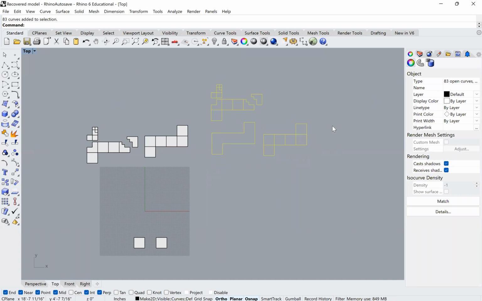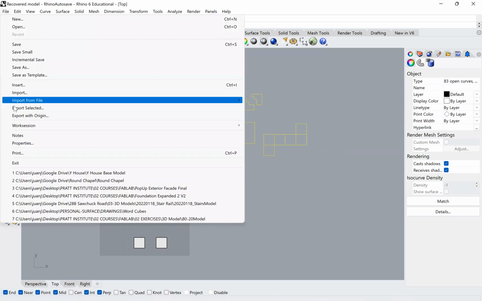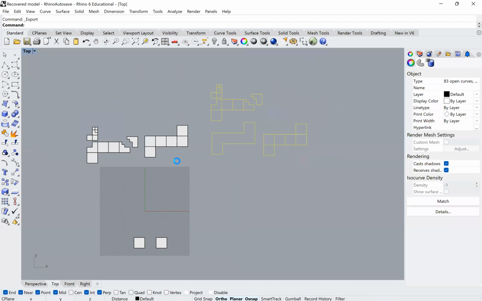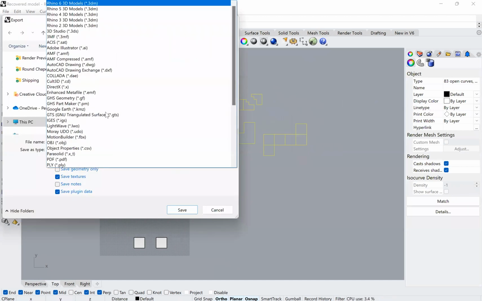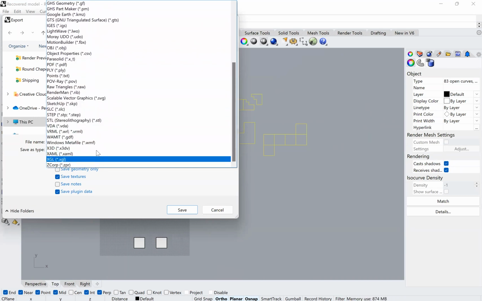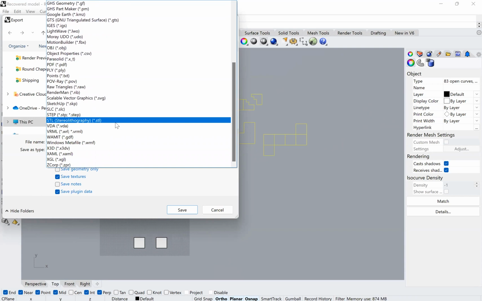Now, once we have all of our line work, we're going to select it. And now we're going to go to File, Export, and select the option that says Export Selected, so you don't export everything else. And we're going to save this, and you have various different options. My recommendation is that you save these things as DWGs, okay?